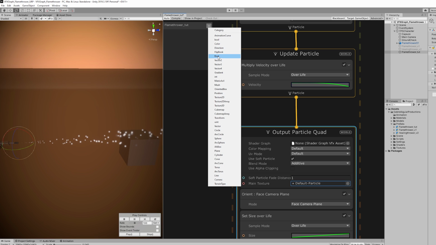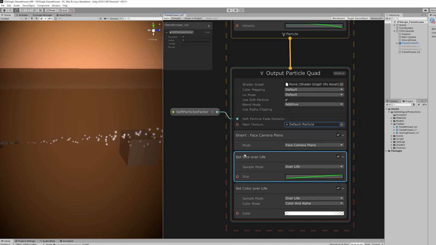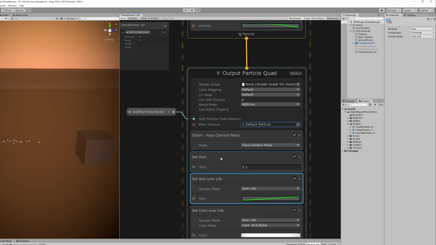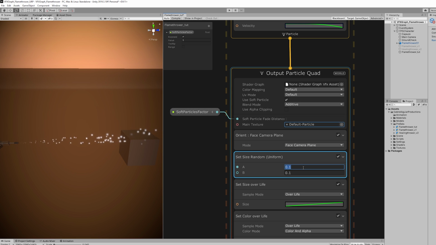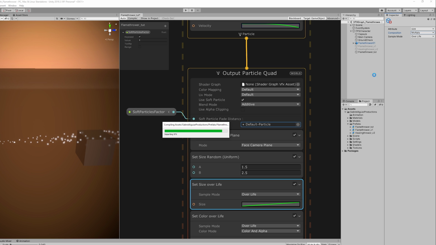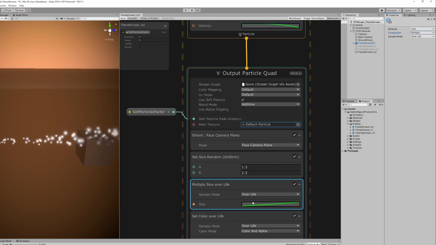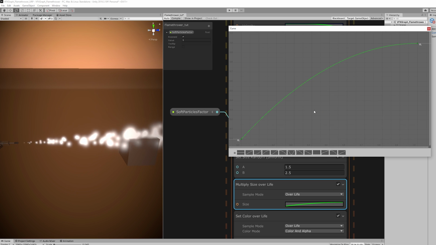Right, so I'm going to leave it at 1 and create a float so I can control all of the soft particles of the particle systems all at once. Connect it like this. And now let's control the size with a set size, which is going to be random uniform between 1.5 and 2.5. And nothing happens because the set size over lifetime is overwriting our previous values. So let's set the composition to multiply. Let's change the curve of the size over lifetime to something like this, where it doesn't need to start directly at 0. Okay, that's much better.